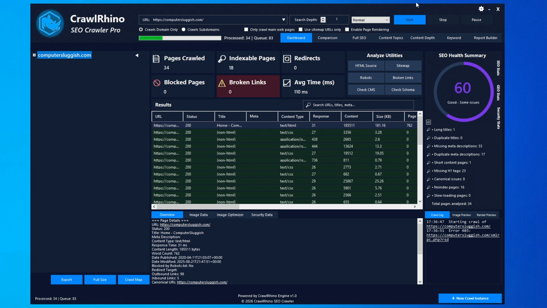You can see it's now going through and processing. We got the flashing in the top left hand corner, the Rhino head glowing. So that's finished. The crawl has finished and we have the results below.